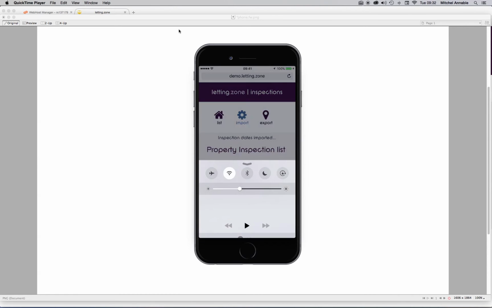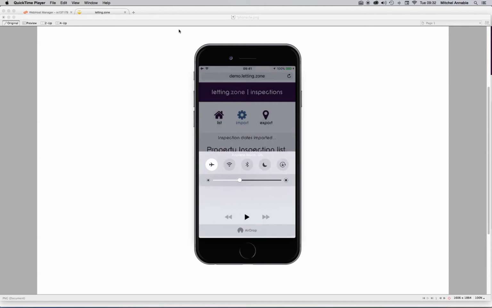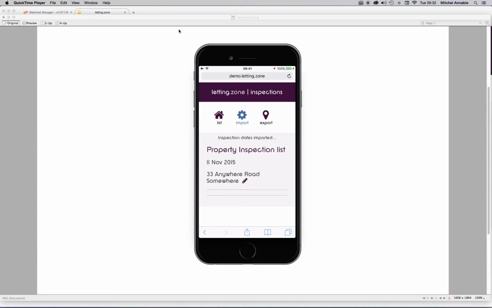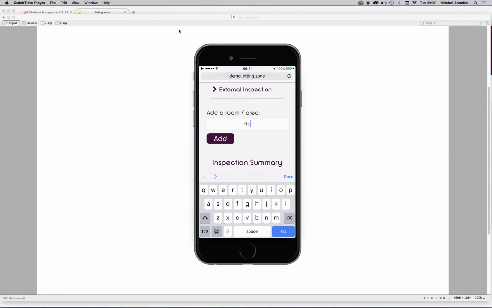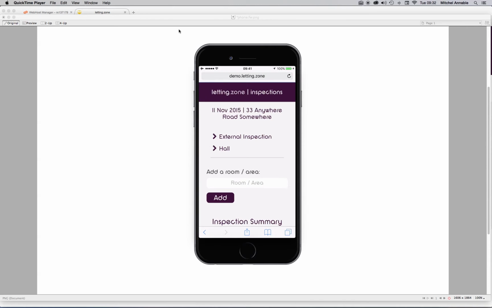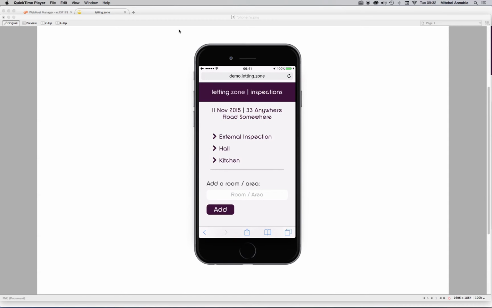We can then take the phone offline, for example by going into airplane mode. And then via the edit icon, we can carry out the inspection on the property. For example, we have one area set up already, which is the internal external area. We can, via the Add Room tab, add, for example, the hall. And we can add as many rooms or areas as we wish. So once we've added a few rooms or an area, we can then carry out the inspection.